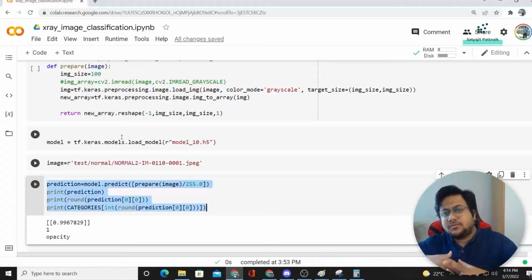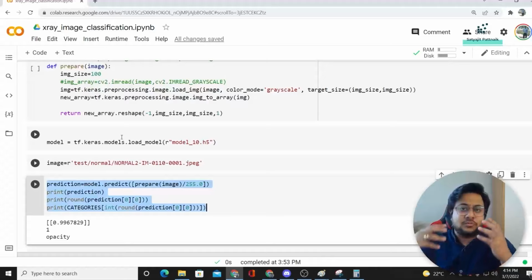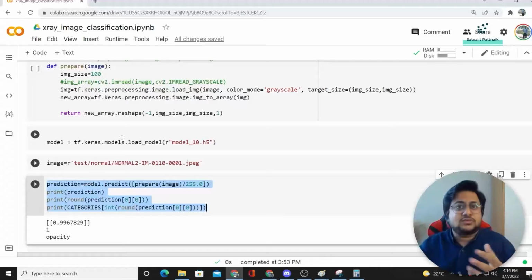There will be a few other concepts as well, like transfer learning and pre-trained models, which we also come across in multiple scenarios where our individual models are not performing well. Those are some very advanced topics, and that's all about this particular case study on X-ray image classification.